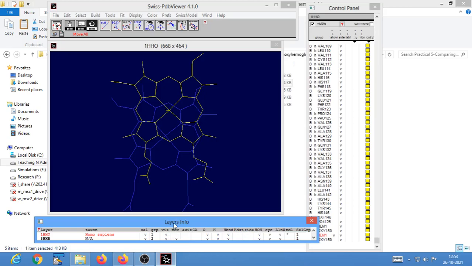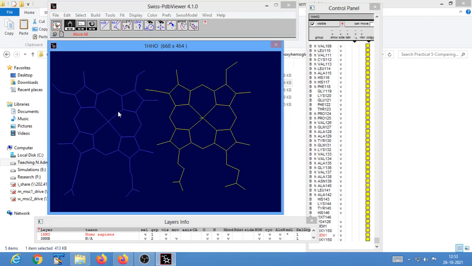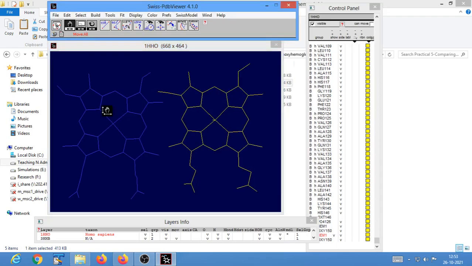Now we need to translate the blue heme to the left of the yellow heme. Here is this translate button. We need to activate the translate button and move to the left hand side. We can again zoom center it, move a little bit to the left, zoom center it, again move a little bit, and zoom center it. Now you can visualize the faces of both the hemes at the same time. This is done by translation.